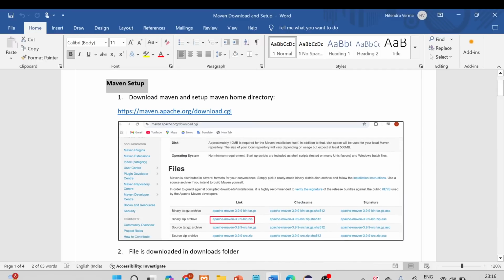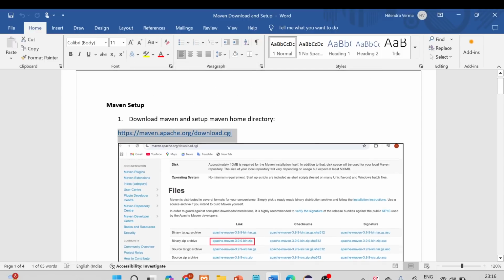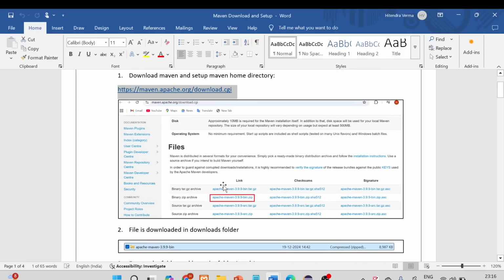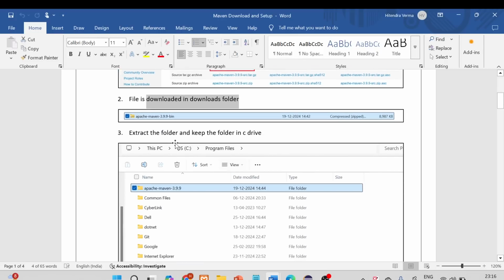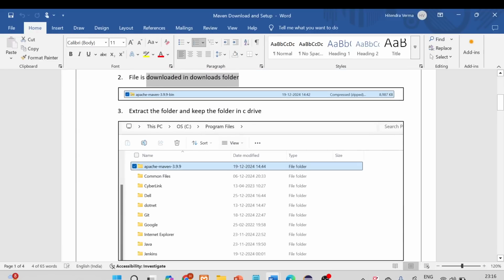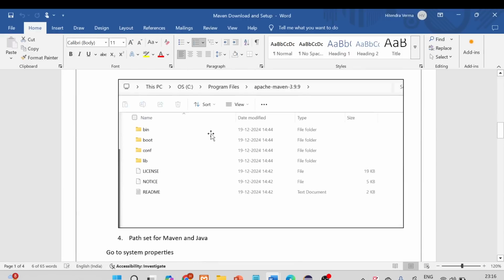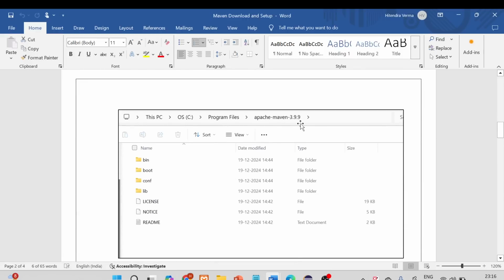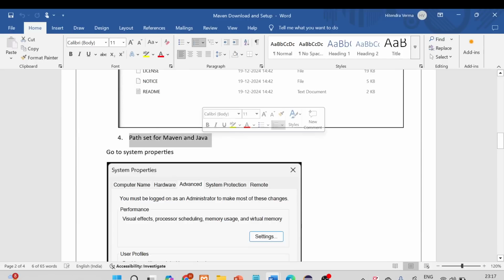It's very easy: download Maven and set up the Maven home directory. You just need to download Maven from this link, and a file will be downloaded like this. You need to just extract it, and keep it in the C drive. That's how you need to do it. Later on, this is the inside of Apache Maven when you extract it, right? And after that you need to set some path, right?